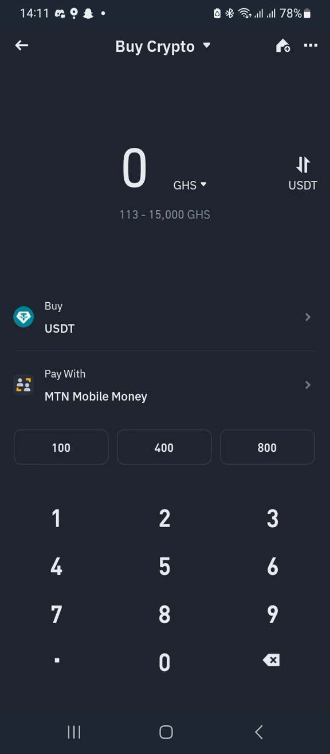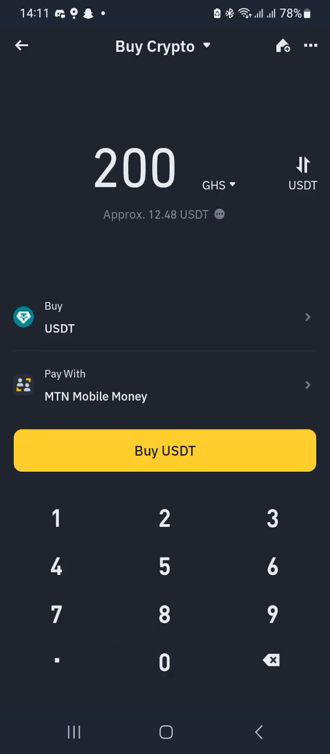So let's proceed. There are some default amounts there: 100, 400, 800. You can buy just within the threshold. Let me begin with, let's say, 200 cedis and then see how much I'll get in USDT.